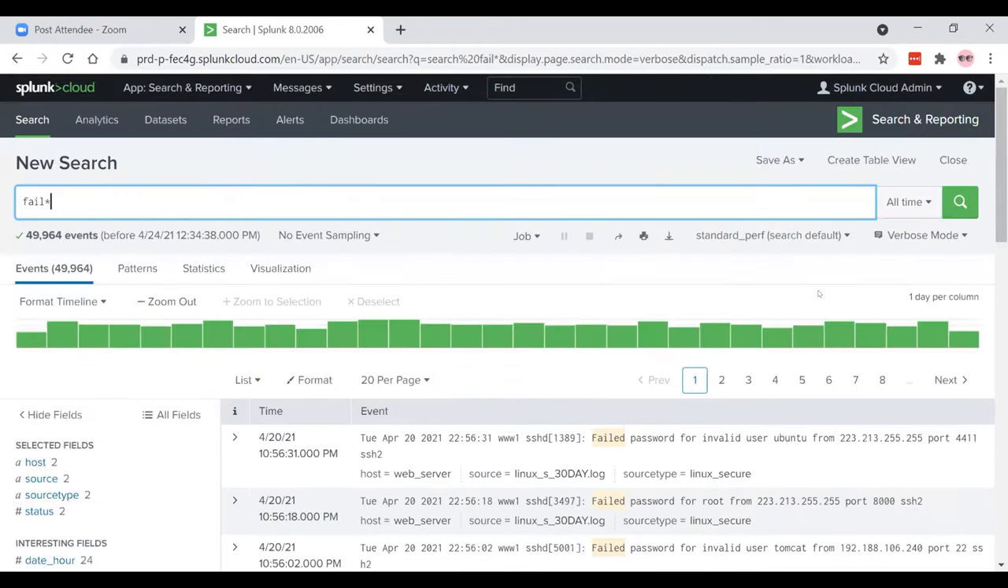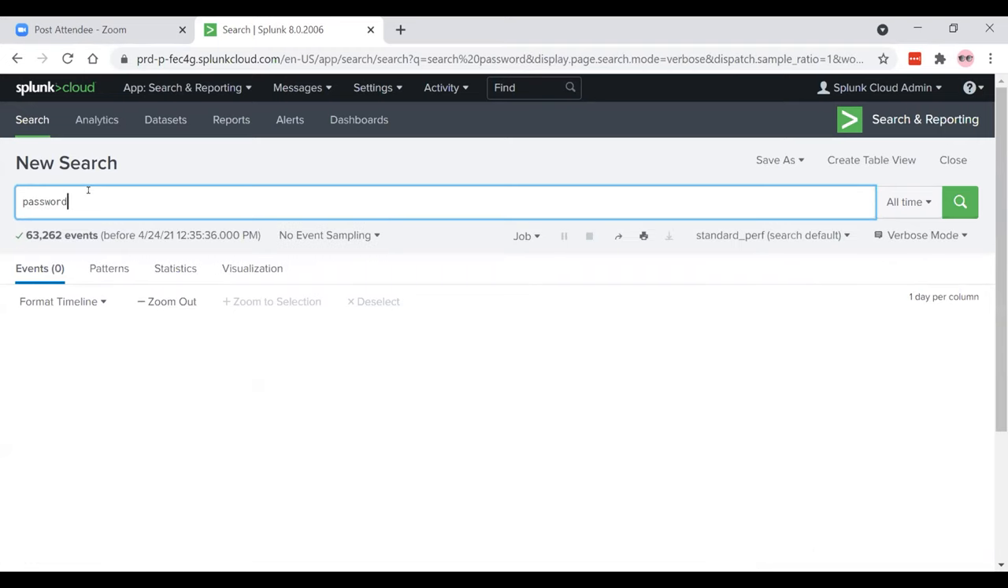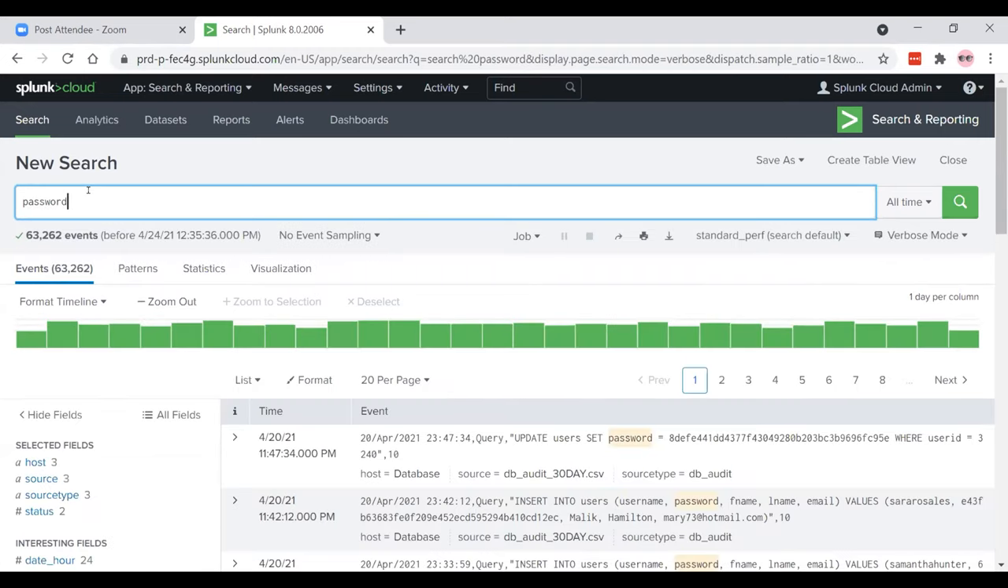So the next one, let's try password. Sorry, it's a bit of a hassle sharing this. Okay, so let's say we're trying password. You're telling Splunk, give me a list of events that has the keyword password in it. You click enter, it shows you that. So you're getting my point now.